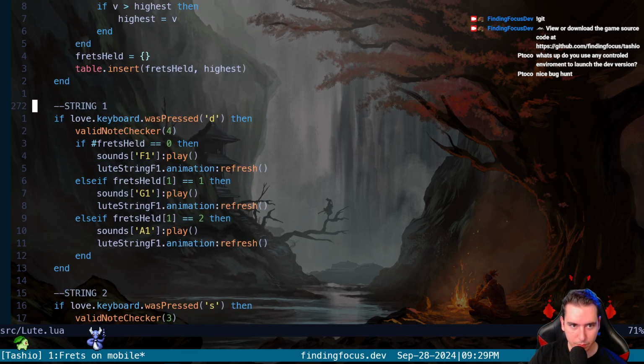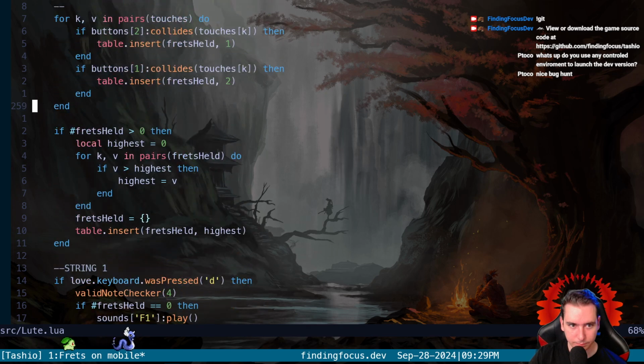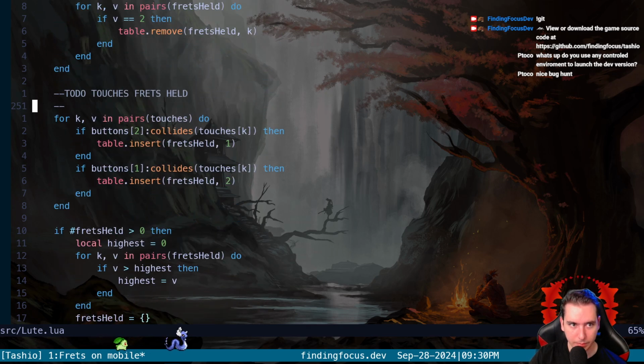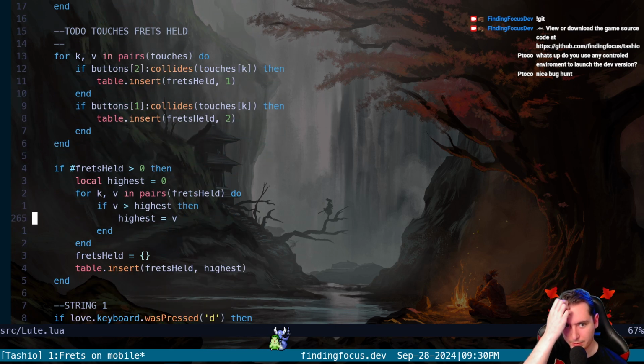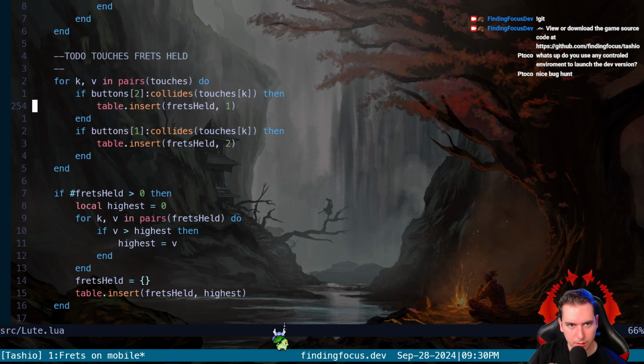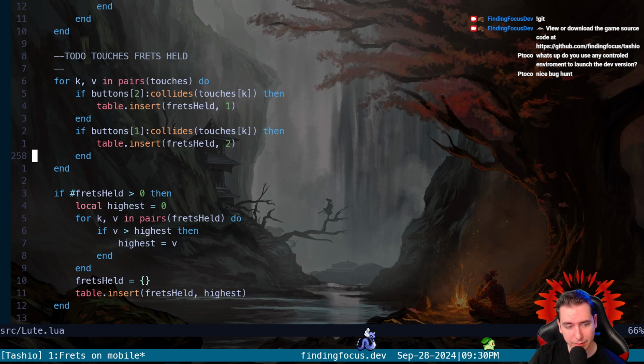Okay, we're looking for this right here. So we're cycling through our touches. If B is pressed, we're going to insert frets held. Okay, and then we are doing that. We are doing this already. So we're inserting 1 if B is pressed. We're inserting 2 if 1 is pressed. That should give us both of those values in the frets held table.